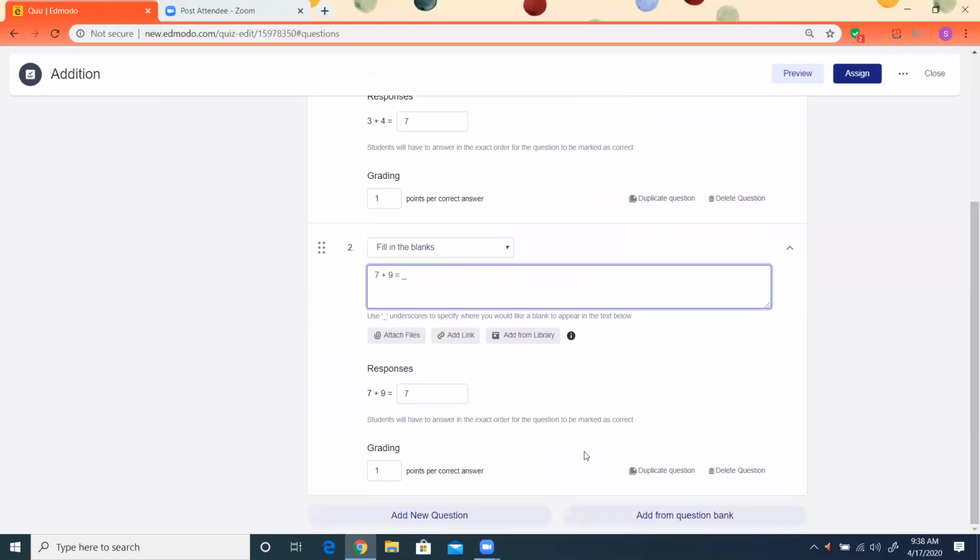And you have a lot of different options because you can also attach files if you wanted to show a diagram along with this, if you wanted to add a link to another web page where there is a specific question, or maybe you wanted to add a link for notes to assist with that question. And the same thing could be said with the files. You can also do this with your library.